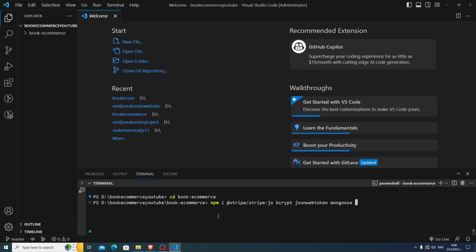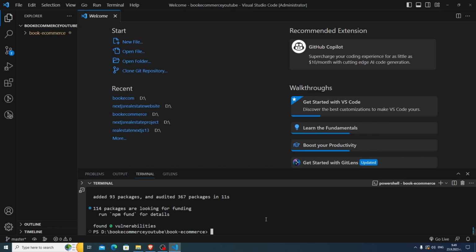Then mongoose, then next-auth, which is going to be for authentication, specifically for the login. Then react-icons, then react-paginate, which is for pagination. React-toastify is going to give us notifications. Then we're going to have stripe, and lastly timeago.js. So if you've done all of this, click enter and they will be installed. Okay, so we have installed our dependencies.